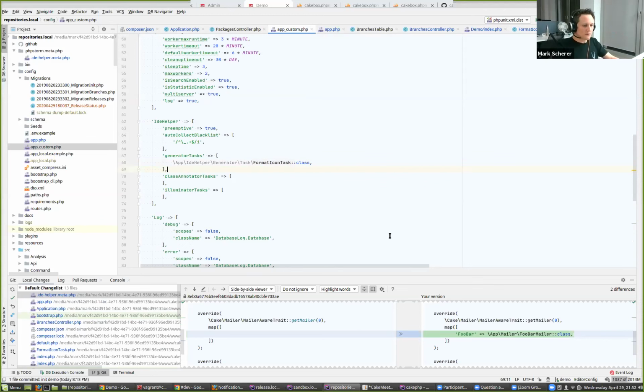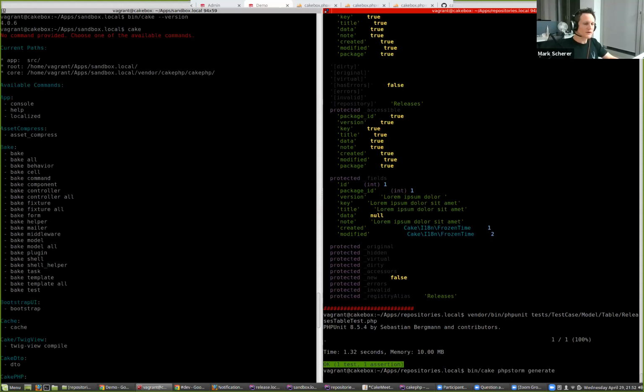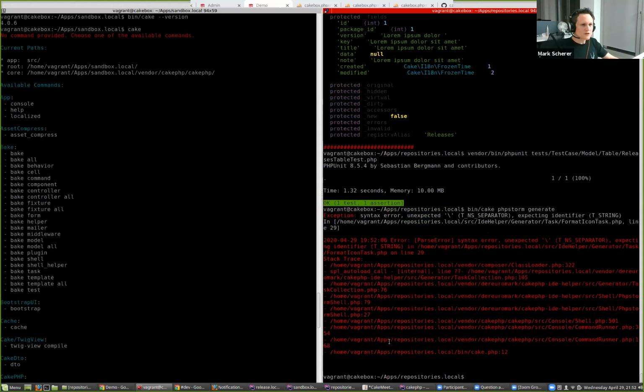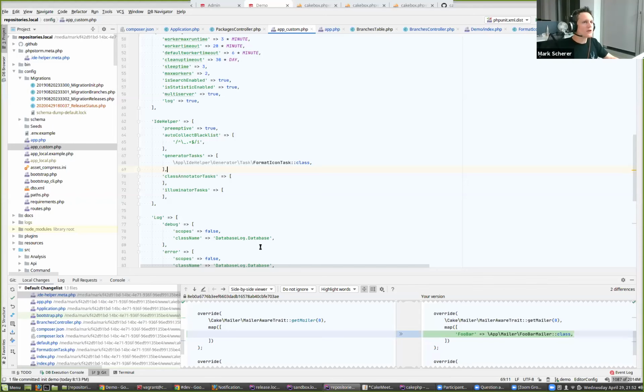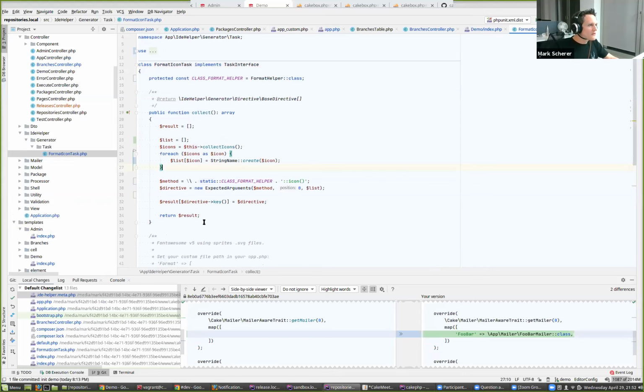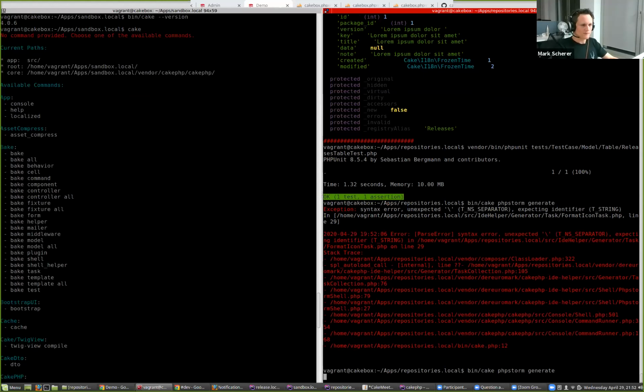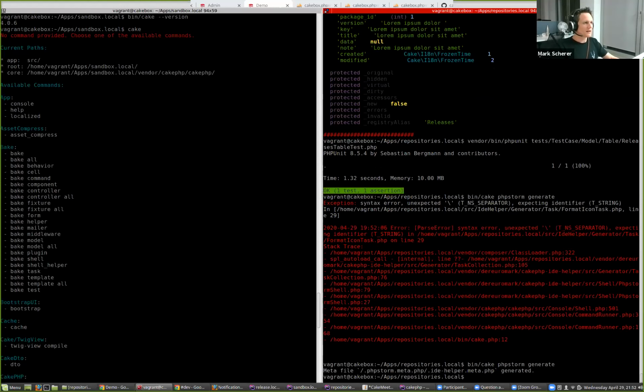So let's run this generate. What? No, 29. What did I do wrong? Oh, yeah, that's bad. This should be inside of the string. Okay, why didn't the IDE tell me? Very strange. Now, yep. Now it got generated.